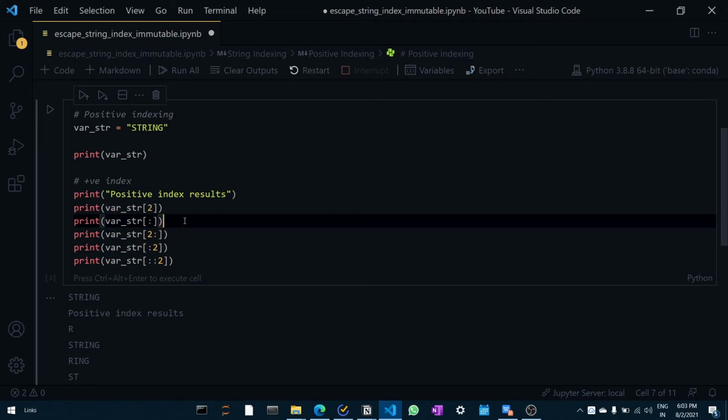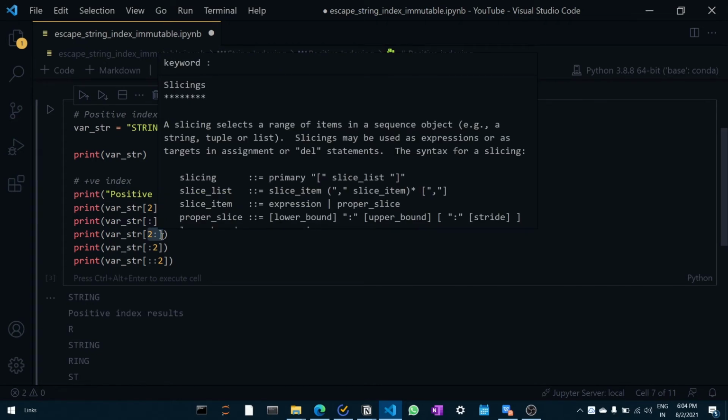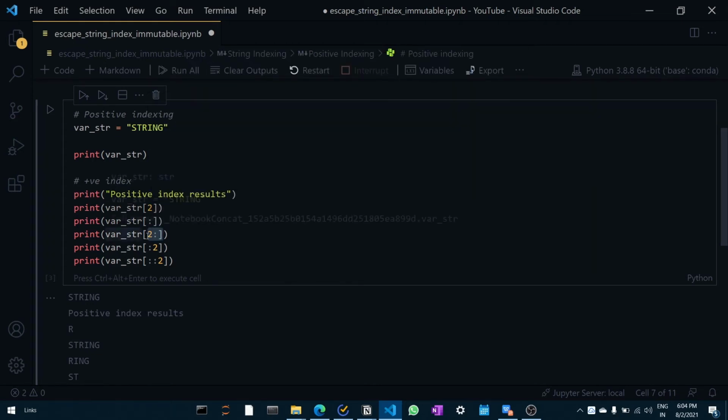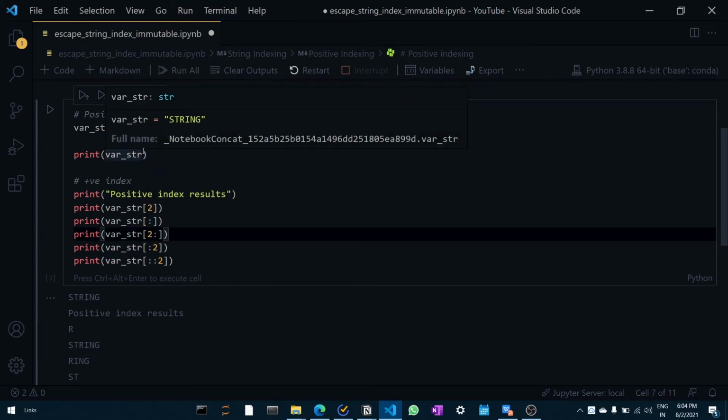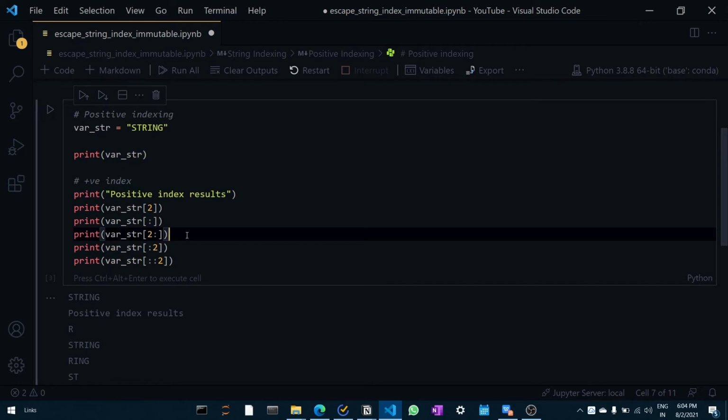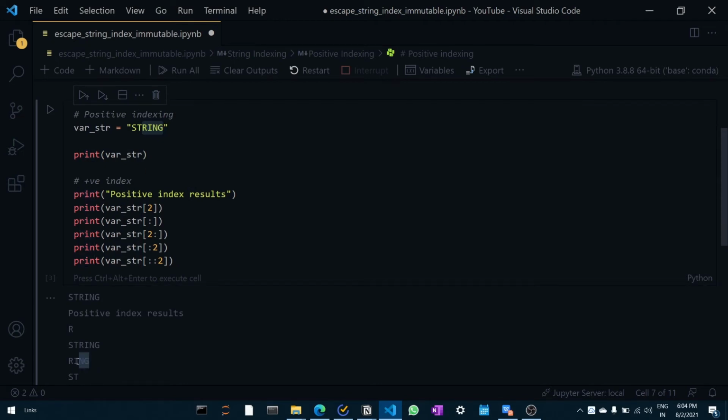Then by just providing a colon in the square brackets, you can print the entire string. And let's say on the left side of the colon we provide some number. What it does is, from that number onwards, it will print the string. So here it is 2 colon. It means that from the second index onward, whatever the characters, just print those. So this is 0, 1 and 2. So here you can see from the second character, that is from R, ring is printed.